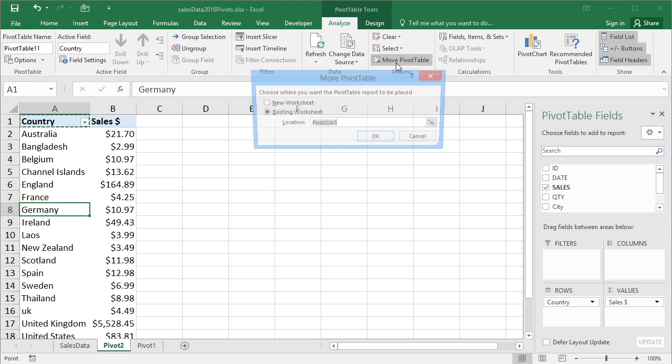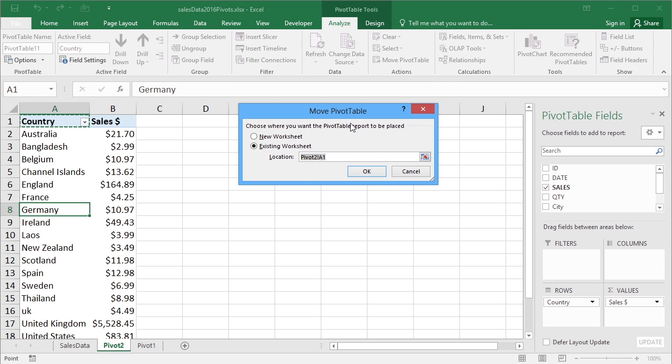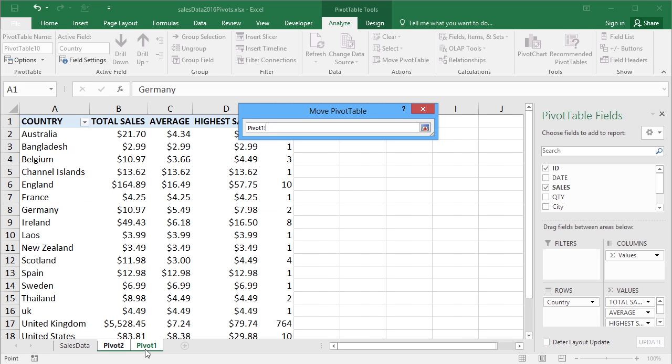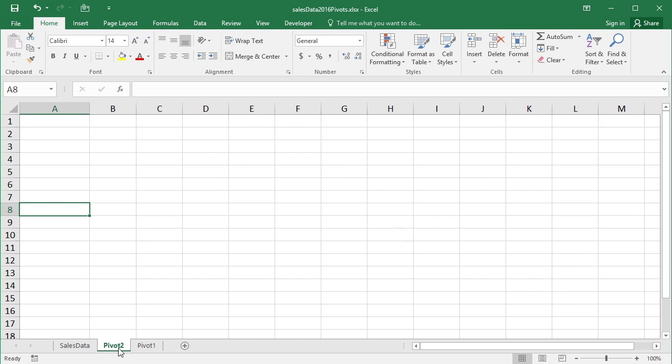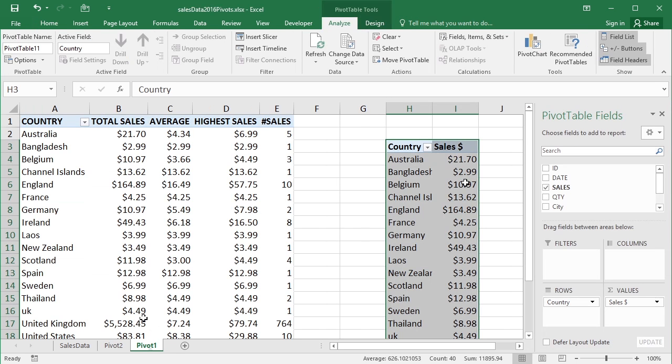Selecting that option gives us the ability to move the pivot table either into a new worksheet, in which case a new worksheet would be created and that pivot table would be placed in it, or move it to an existing worksheet, and we can choose the existing worksheet by using the Browse option here. I can move it to Pivot 1, and then I need to select a cell, that cell being the starting point for the pivot table. If I place it here, go back with the Browse and then OK, that pivot table is then moved from Pivot 2, which is now empty, into Pivot 1 and placed here.